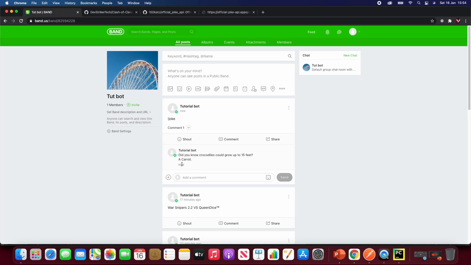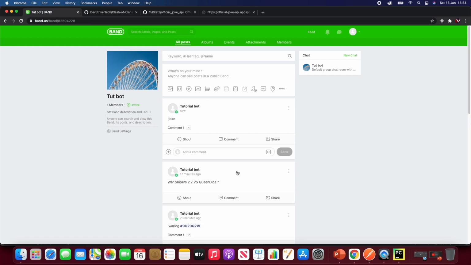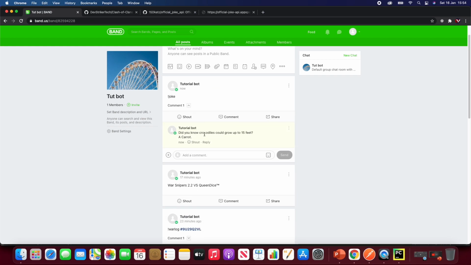And you can see it commented, did you know crocodile could grow up to 15 feet? And the punchline, a carrot. Yeah, so you can see that's a very simple implementation of text to text, I know. And that's another common command you can do.